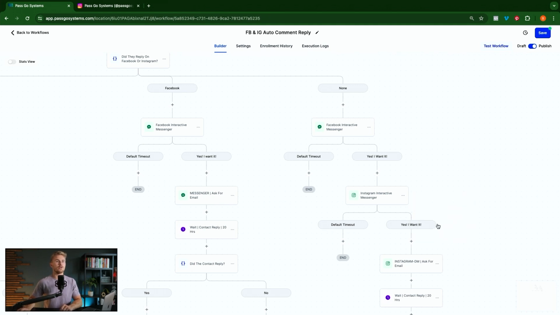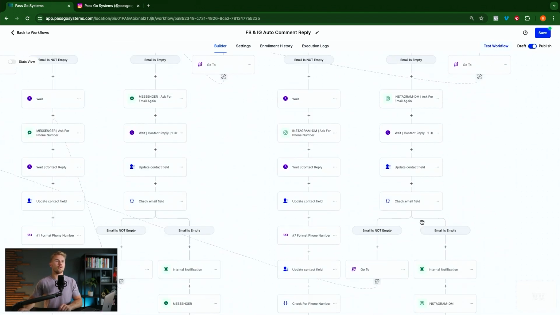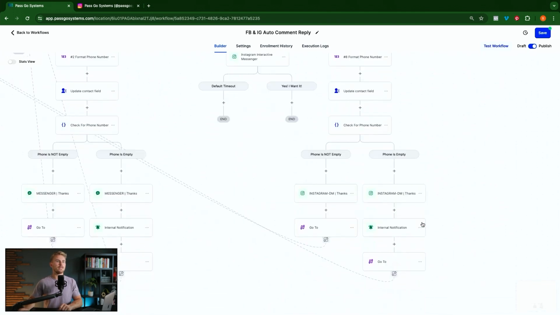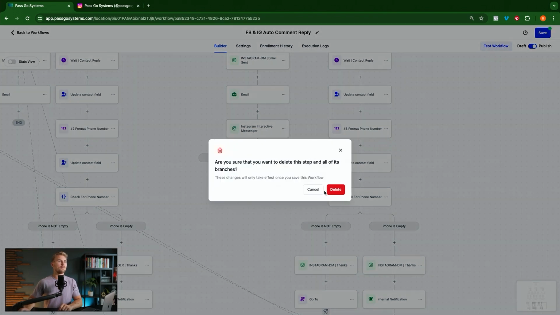So instead, what you want to do is select these three dots that are on the Instagram ask for email, click that, and then do move all actions from here, and move that to above the Instagram interactive messenger. And then we're just going to scroll down here, find that Instagram interactive messenger, and delete that now. So delete action and yes.